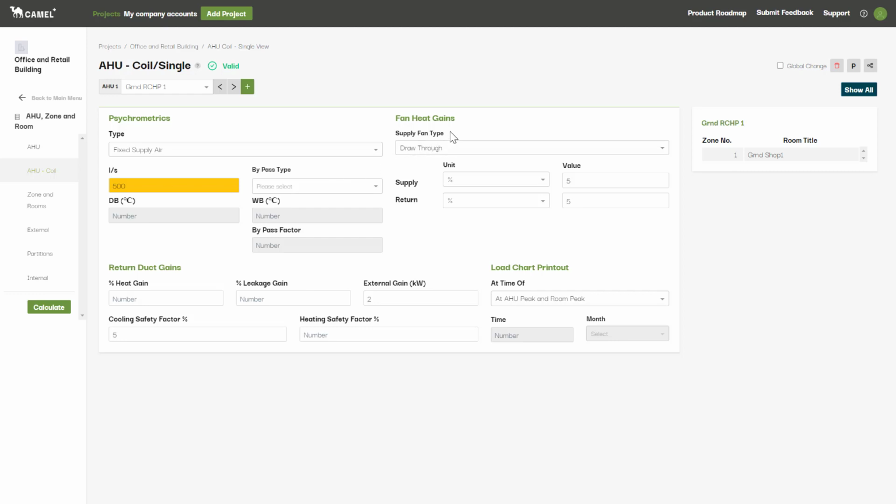In this next section, you can set your heat gains for both your supply and return air fans. These can be defined as a percentage of room sensible heat, kilowatts of heat gain, or if you use the Pascal setting, you enter the estimated fan total pressure and the heat gain is calculated based on an assumed fan efficiency of 70%.